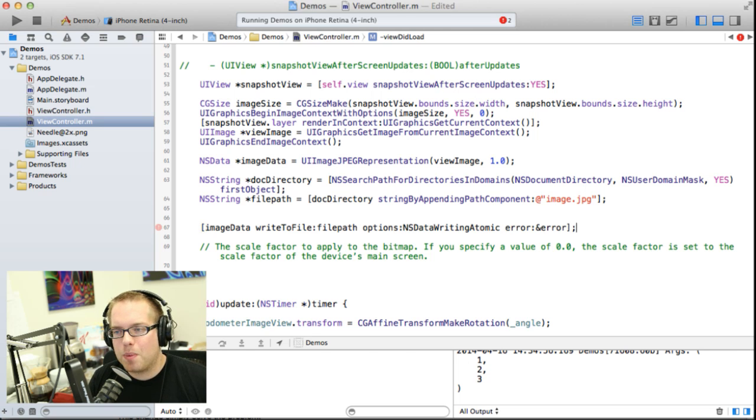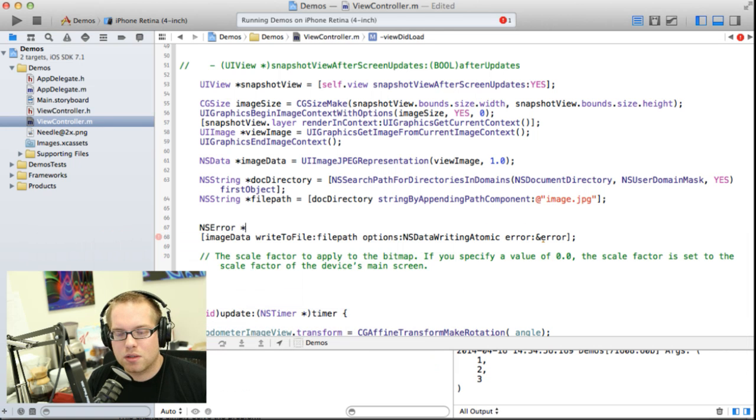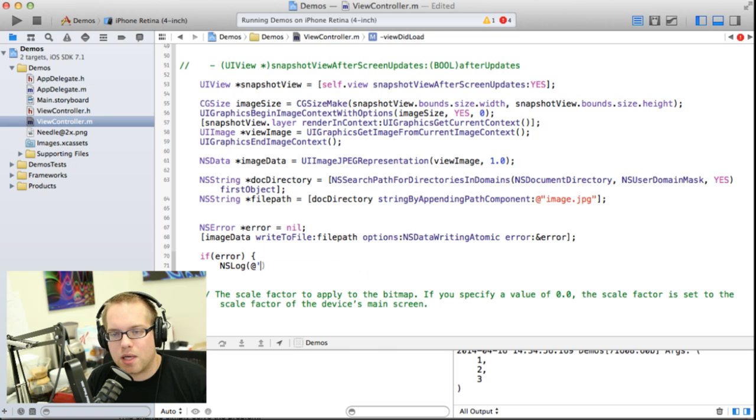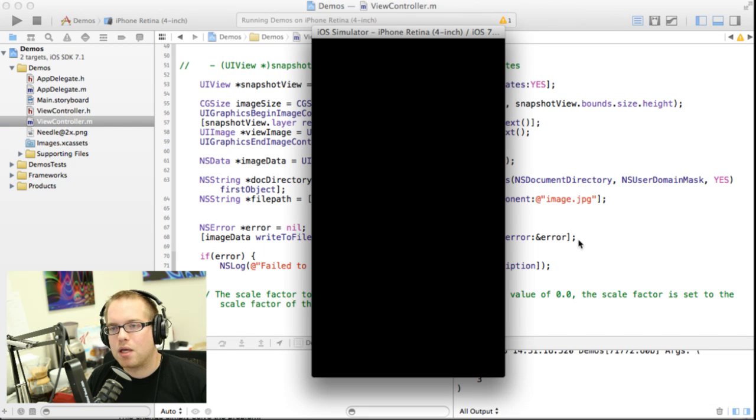And the error is going to help us determine if anything bad happens. This is a really good thing to do all the time you are writing to disk. So you create an error object. It's just NS error, and you assign it to nil. Now, if this error object is not nil, then we know we have a problem. So here we'll just print out a message, failed to save image. And let's print out what the error message is. So we just do error localized description. I do all this because sometimes you mess something up and things don't work.